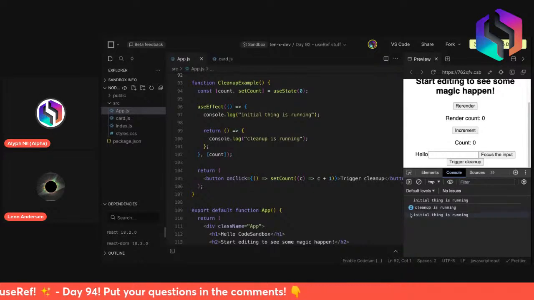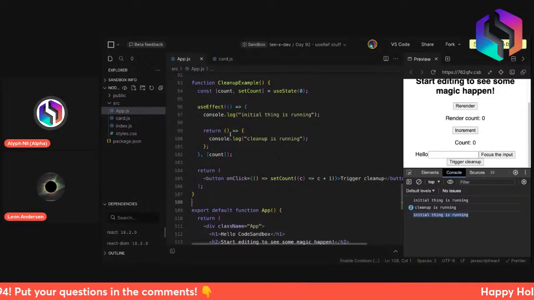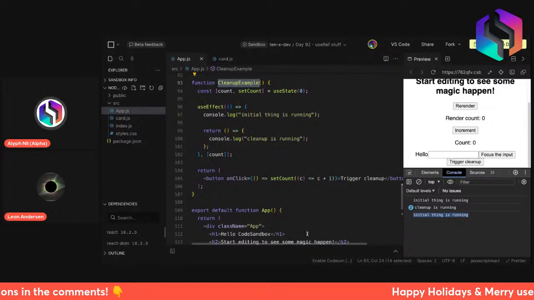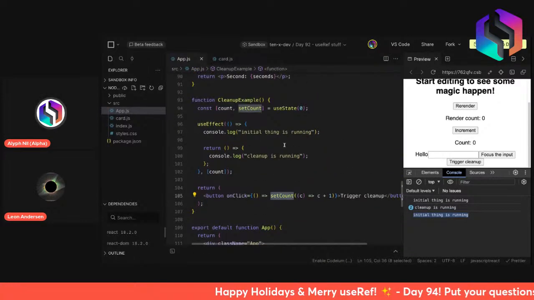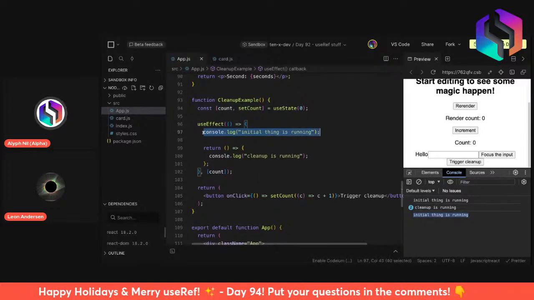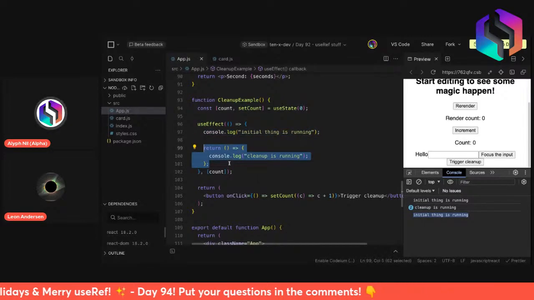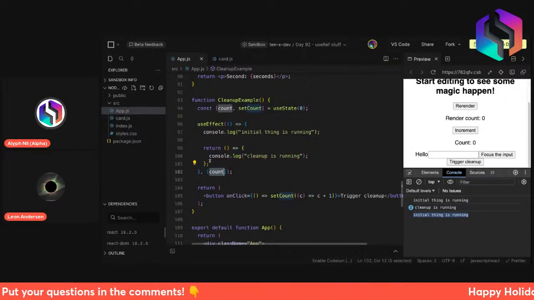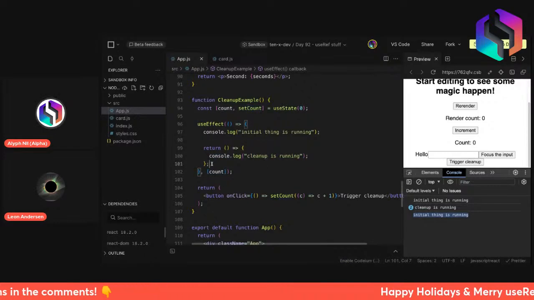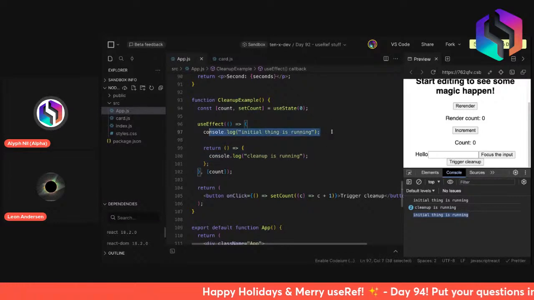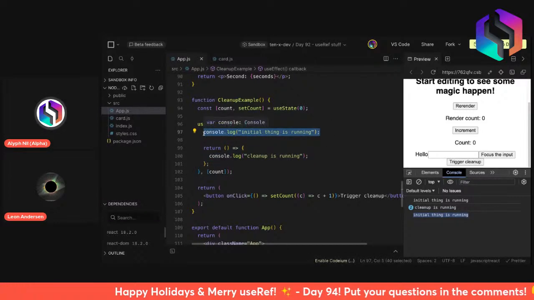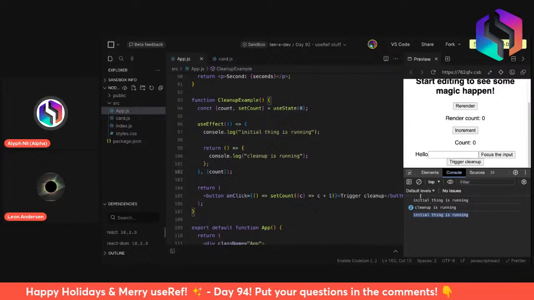Okay, so we have initial thing is running, right? This happens when this component is first rendering, and then if we click this button, which increases the count, the component renders, this logs out, this is not running yet, then we increase the count, this changes, causing the useEffect to run again, and then first this code is running now, the cleanup code, and then this code is running again for the next iteration of the useEffect.